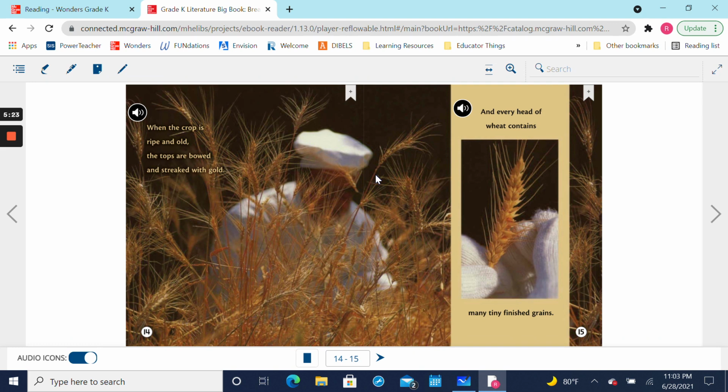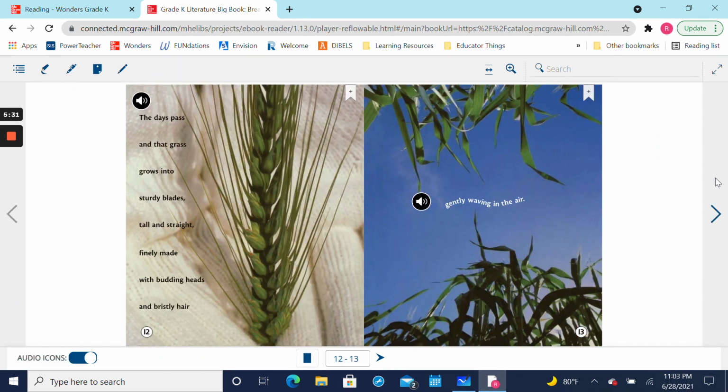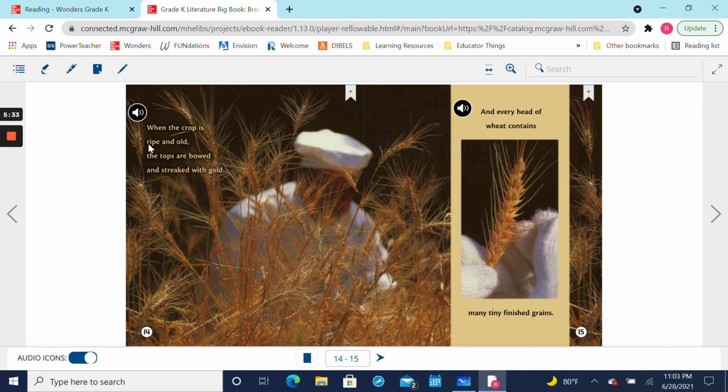There are many different answers that you may have. Some friends may say that because the wheat is now gold and it's not white, it's not green anymore. Some friends may say the words ripe and old are on the page. There are many different answers as to how we can tell that the wheat is ripe and old. Let's keep going.